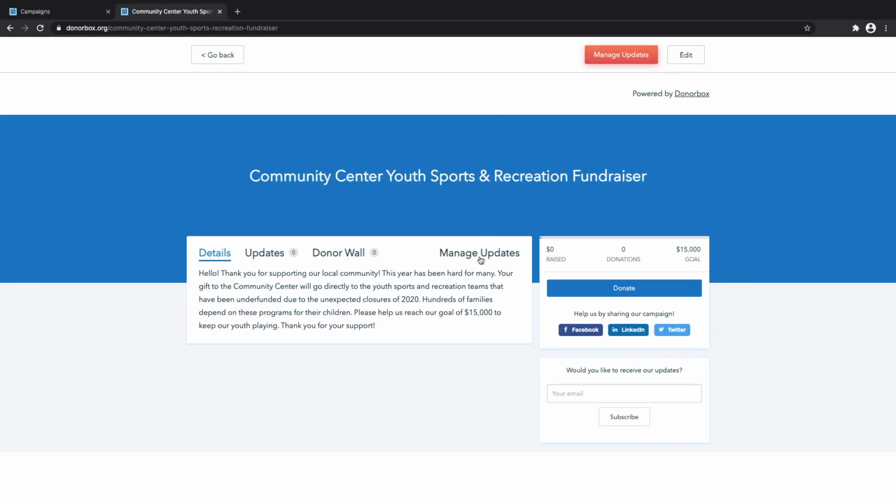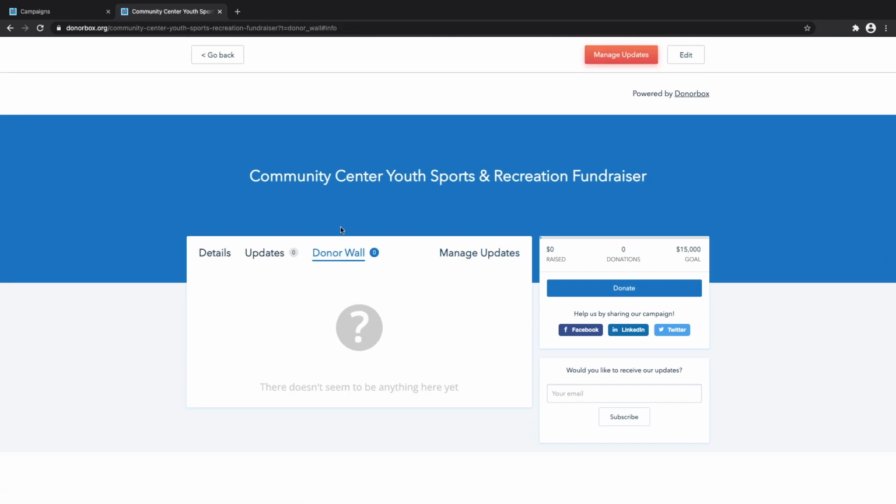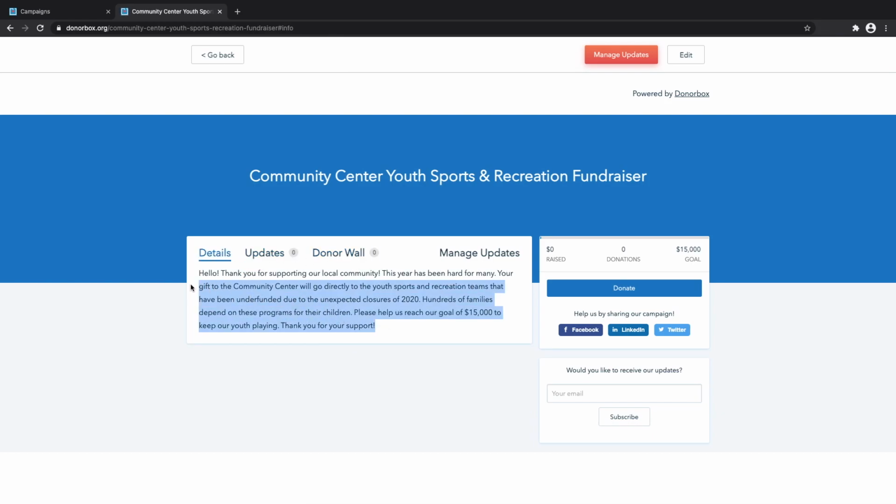Okay, so on the donation page, you can have this manage updates, which allows us to send updates to people that subscribe to our updates. We can also see the donor wall. If I were to give and leave a comment, it would appear here. It could also show my donation amount. And then we can see the details of our fundraiser. The social media buttons are there and others are able to enter their email to subscribe for updates. That wraps up my intro into how to create a donation page with Donorbox.